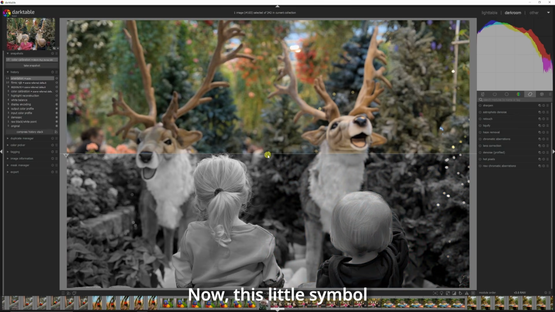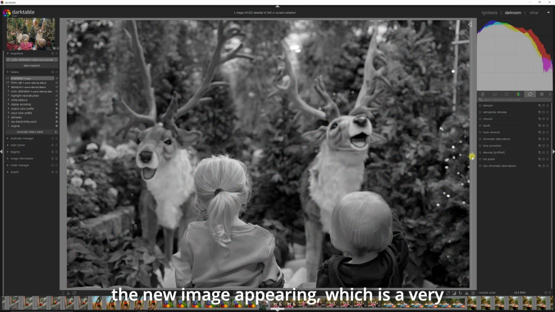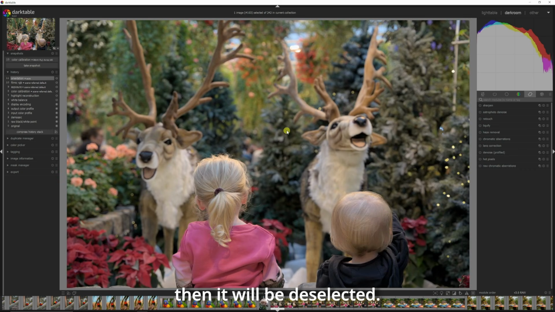Now, this little symbol allows us to change this around. It's anywhere you want to, but in this case, I'm going to keep it as is. And if I move it to the left, you see the old image appearing. And if I move it to the right, you see the new image appearing, which is a very handy way to see the edits that you've done and the result that it generated. And then once you're done comparing the two, click it again, and then it will be deselected.